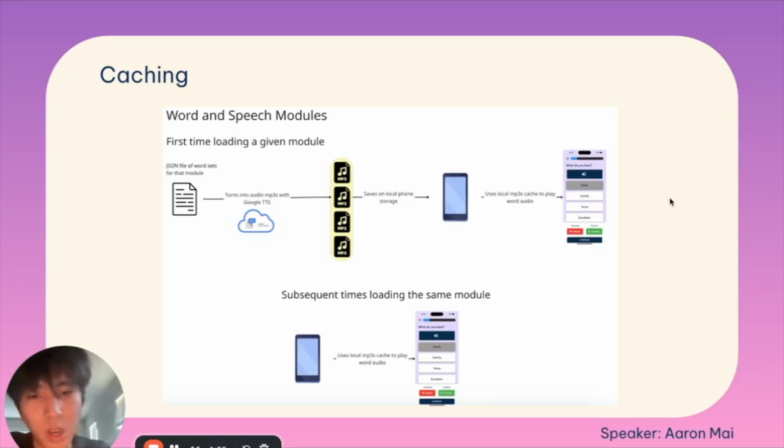And then when you actually go into a module here, you see on the right, those local MP3s are to be played instead. So the advantage of this is that, one, we don't need to call the Google Text-to-Speech API every time you want to hear a word. So this saves us a lot in cloud costs.